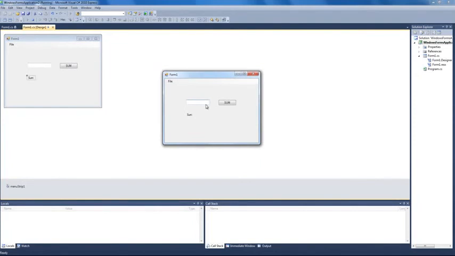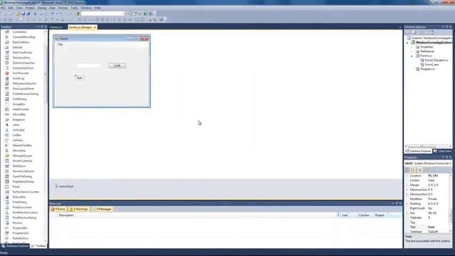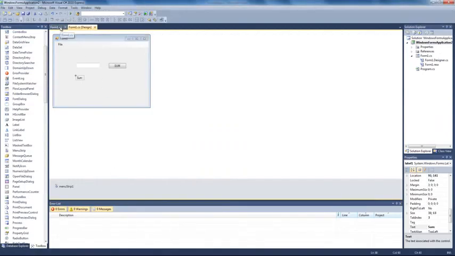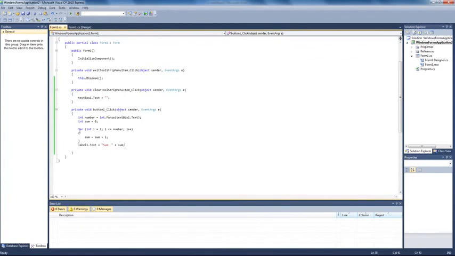I'll enter 5 and then click Sum, and it's 15. 6 should be 21. 7, we add 7, 28. 8, 36. Another number, and the sum is this. So it seems to work fine. Maybe if we are not very comfortable with the loops, we should review how to create a for loop and maybe even a while loop.